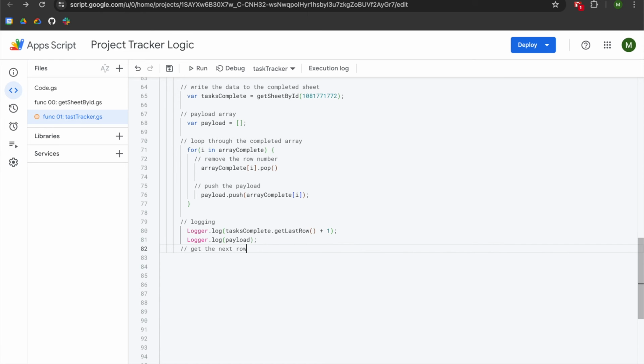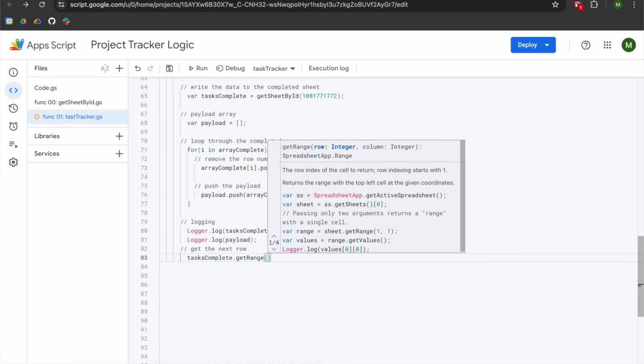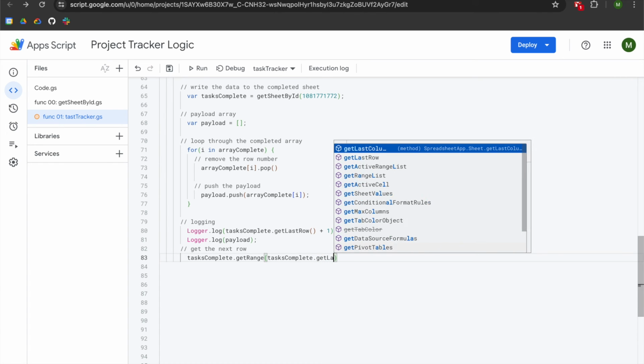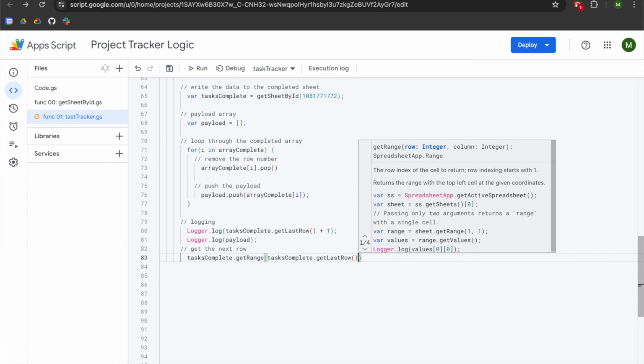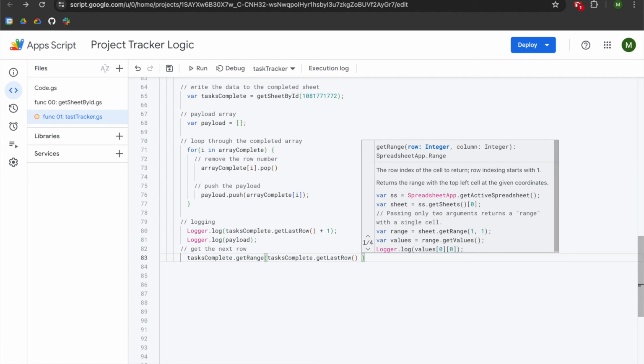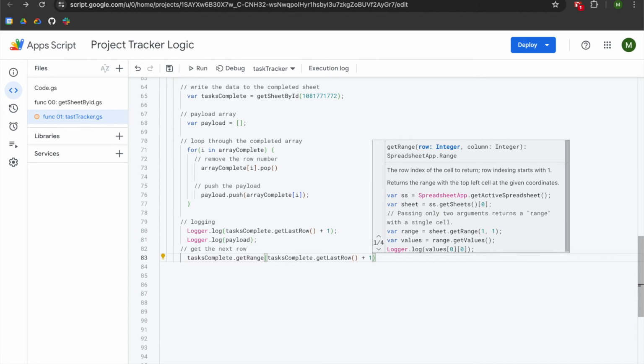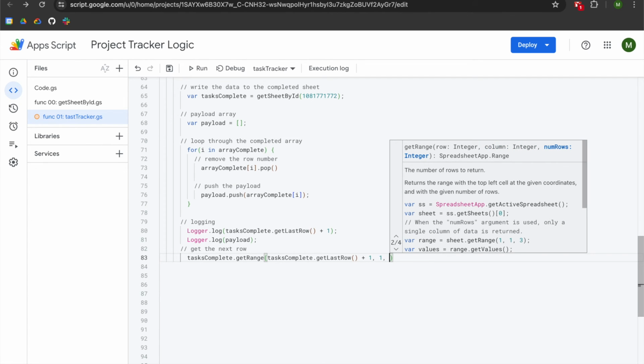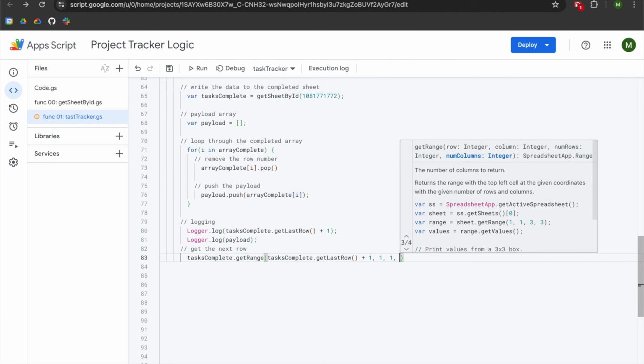We're going to tab, and we're going to do tasksComplete.getRange, open parentheses, and we are going to reference the last row. So we're going to do tasksComplete.getLastRow, open parentheses. Go to the right of the parentheses, space, plus sign, space, 1. We're going to have a comma, and then we're going to start at the first column, comma. We are only going to go 1 row, and then we are going to enter a comma, space, and we're going to reference our array complete.